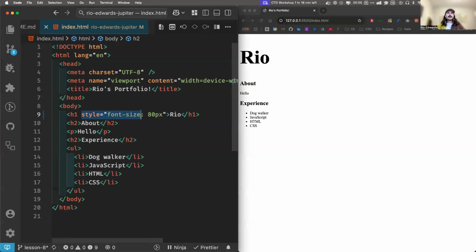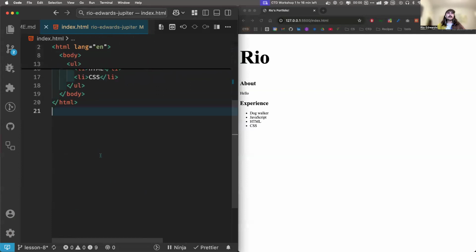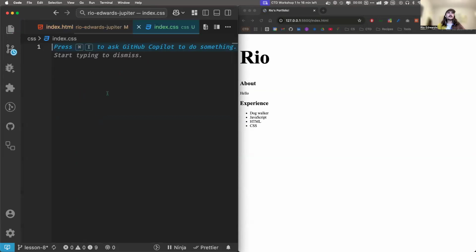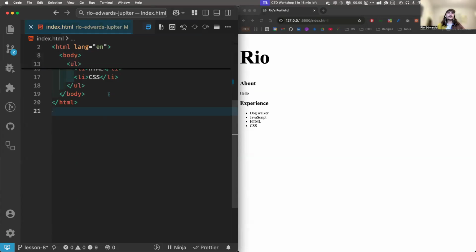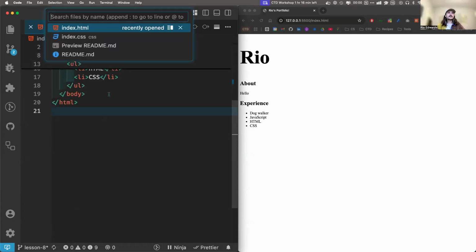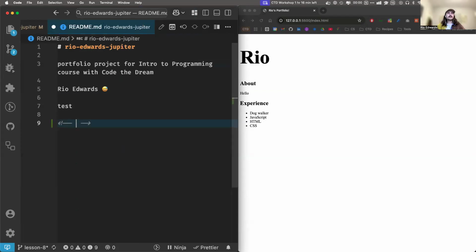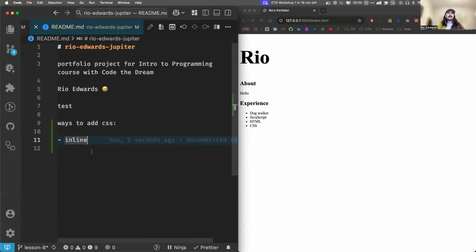Okay, so that's one way to add styles, and that's called inline styles. Let me add a note in my README maybe. Where's my README? Ways to add CSS inline. Okay, so that's the first way, inline styles.